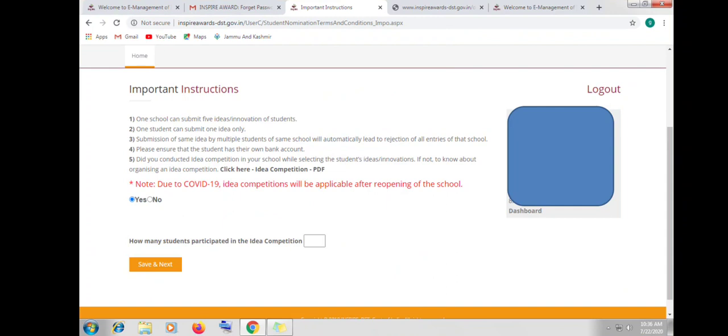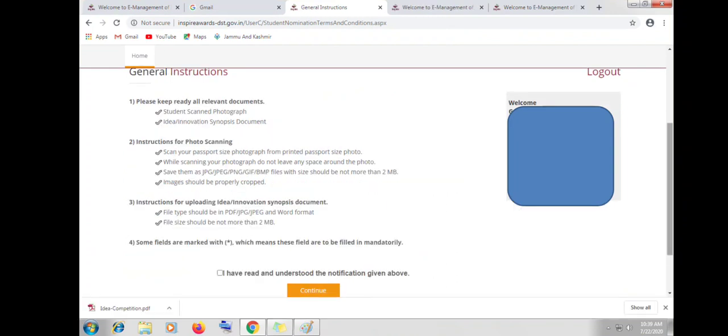And if multiple students submit the same idea, it will be rejected by the state authority and district authority. And the student's name should be as per the bank account, and the bank account should be in the name of the student. Once we click on the yes button and save next, we will get other guidelines on what we have to keep ready for the students' nomination.